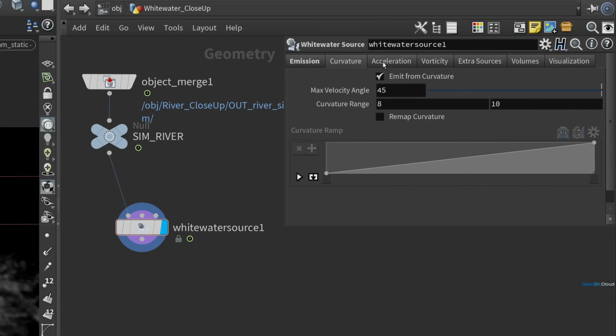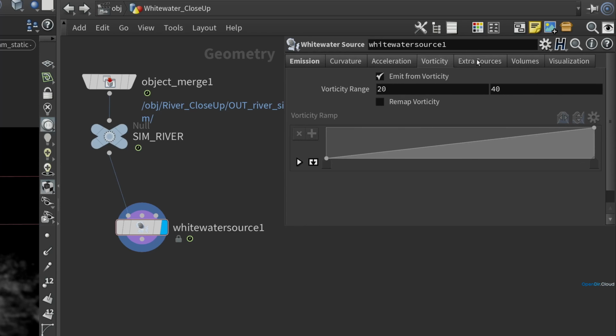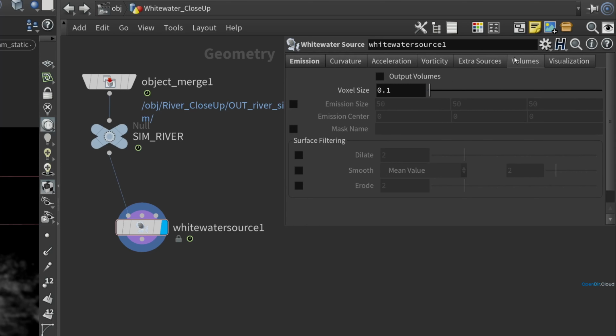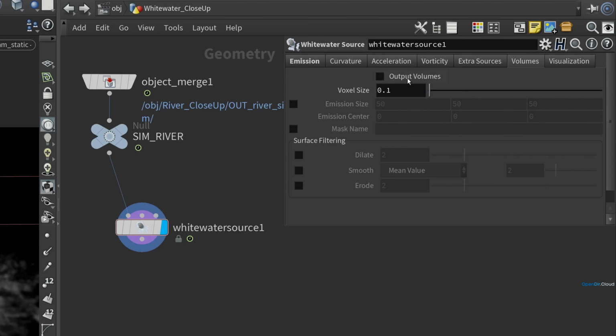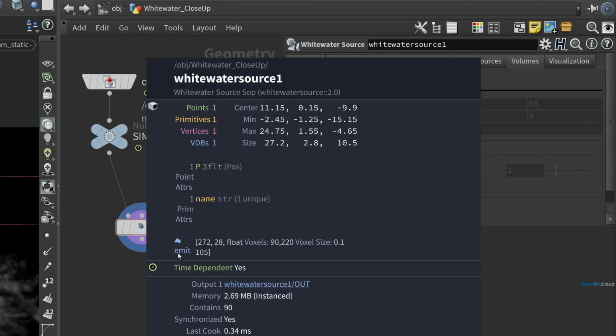And before we look at these other specific types of emission, let's go over to the Volumes tab. This Output Volumes option here is really just for extra fields. If we enable this, this will also output the liquid's SDF and velocity, but we really don't need those. You can see that even without this option selected, we are getting this emit volume as our output.